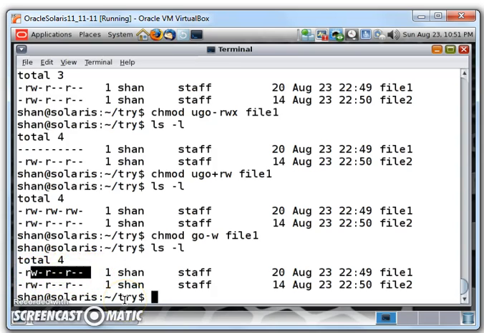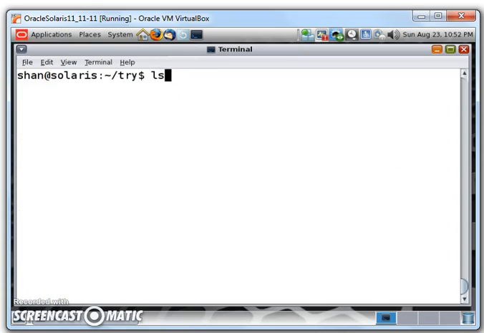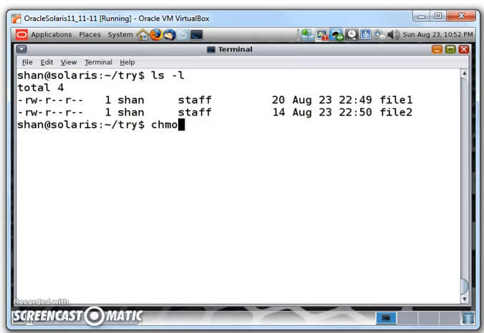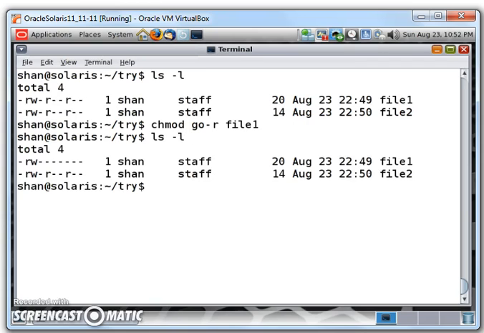Okay, so let's say if you want to remove completely read permission for file one, you can do change mode, group others minus R, and then the file name, file one. Yeah, there you go. It's gone now. So only the user has the read and write access.